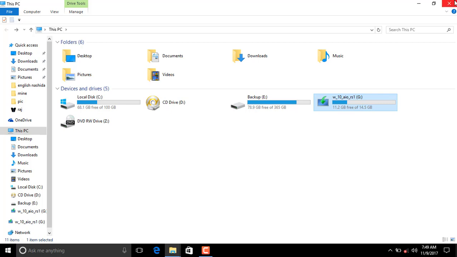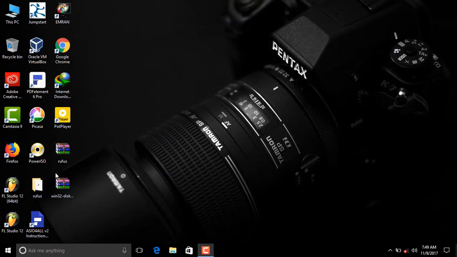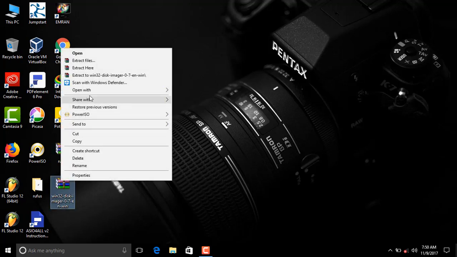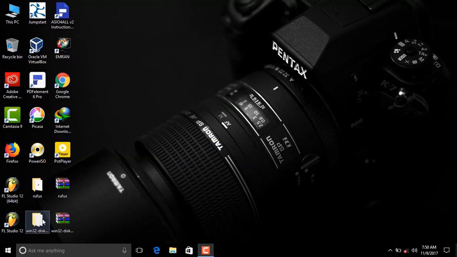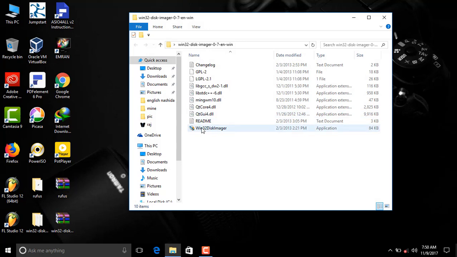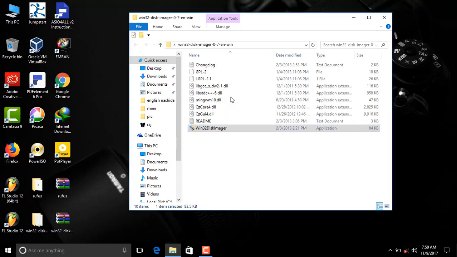And let us come to the second step, or the second way. I already told you to download this software, and check the link in the description. Okay, let us see this software. Here this Win32 Disk Imager. Here, Win32 Disk Imager. This also, as before, run as administrator.